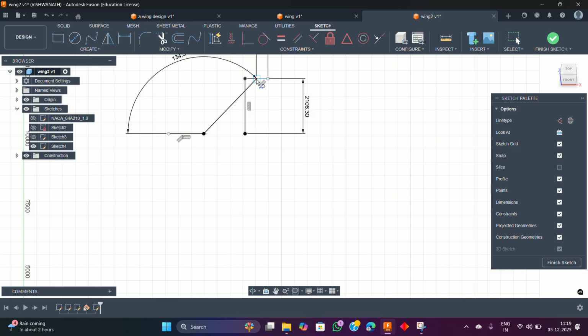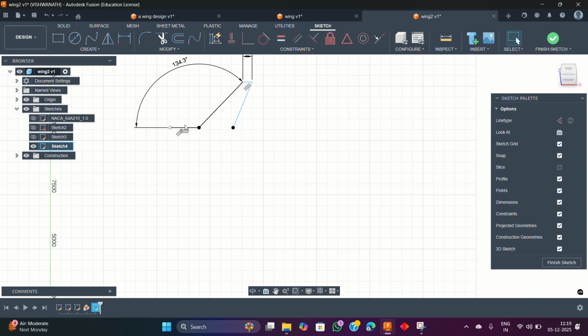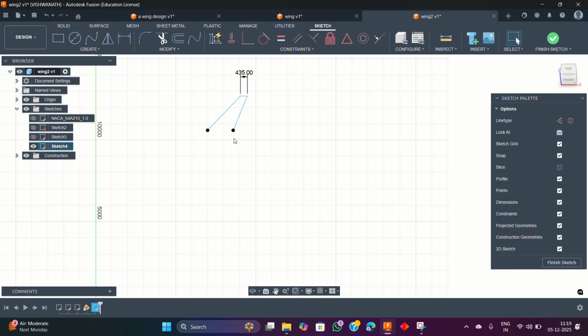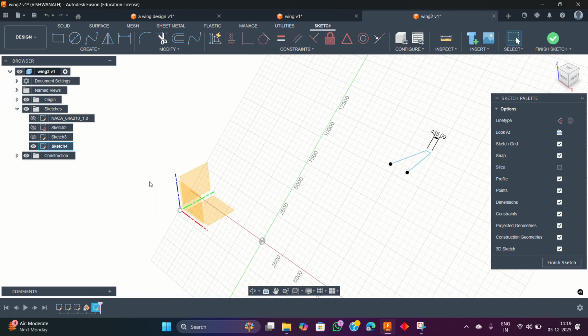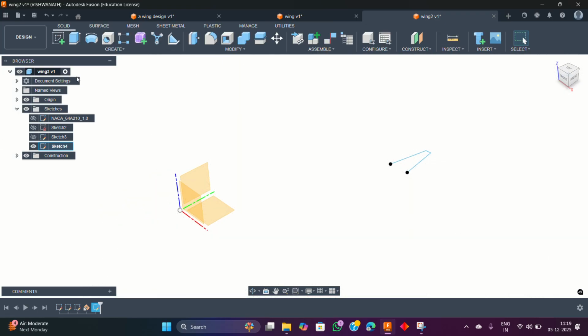and again take a line, join this point. Okay. Now delete this line and also this line. Go to home, finish sketch, open this. This is our view of the design.